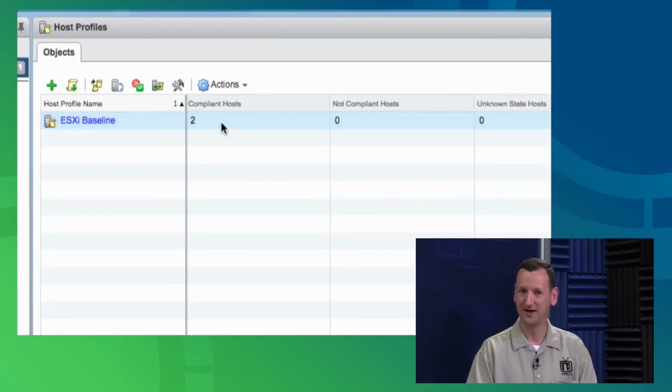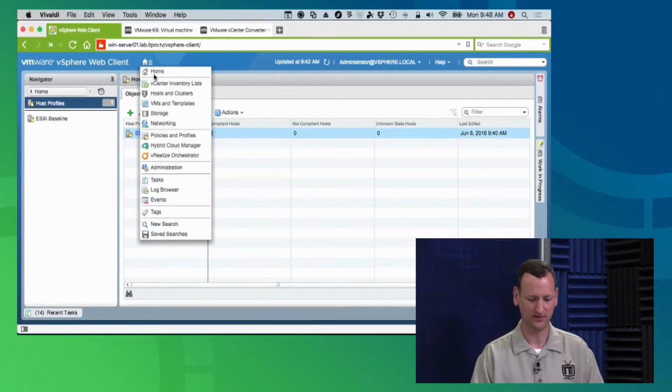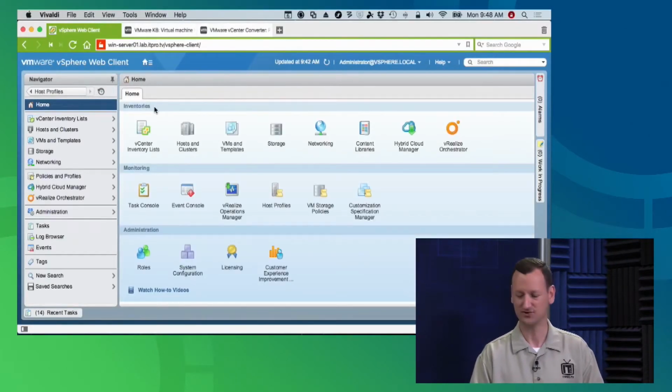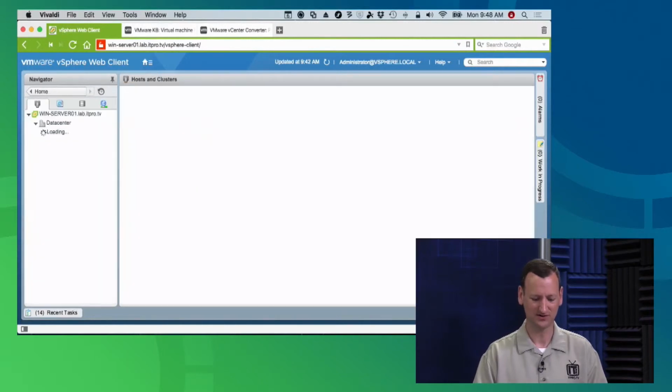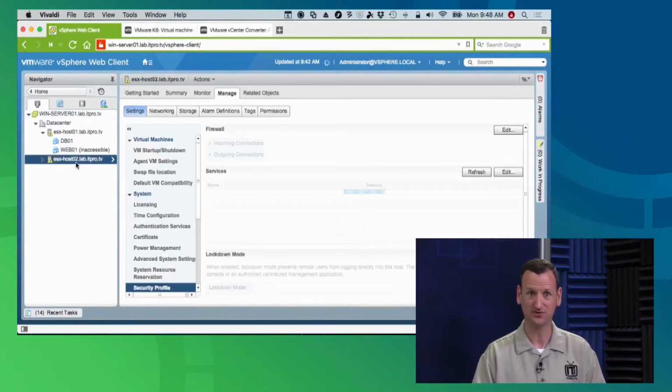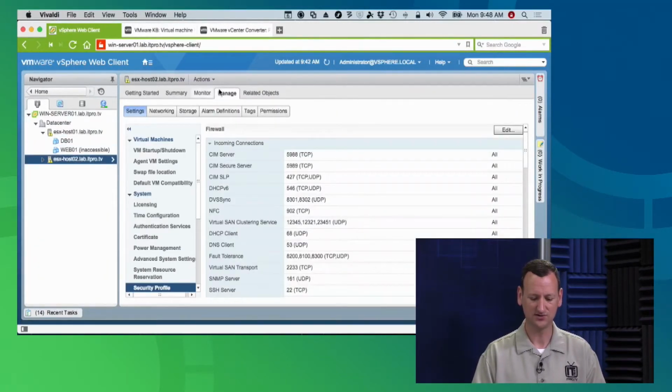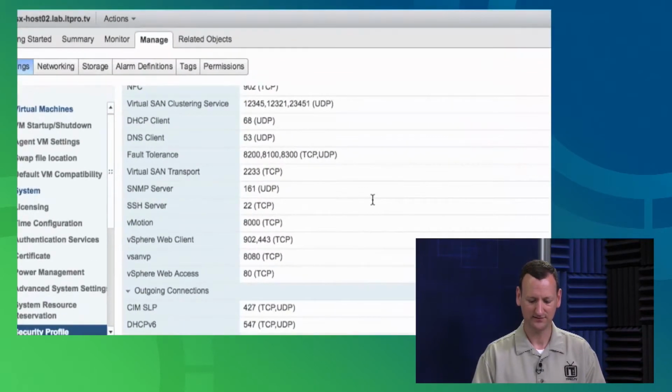hosts, right? More importantly, I can verify this with my own eyeballs. I can jump into my home page, because sometimes I don't trust reports. I can go into my hosts and clusters. I can find ESX host 02. And under ESX host 02, I can go to Manage, Settings, go down to the Security Profile, and I can find SSH, and I've got a problem.